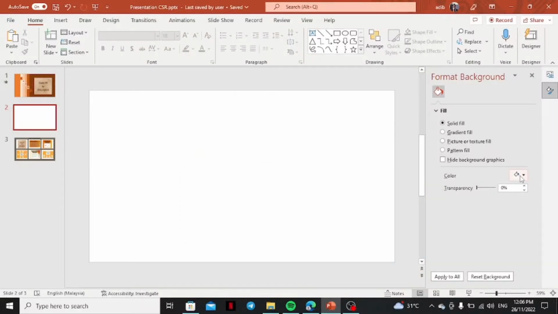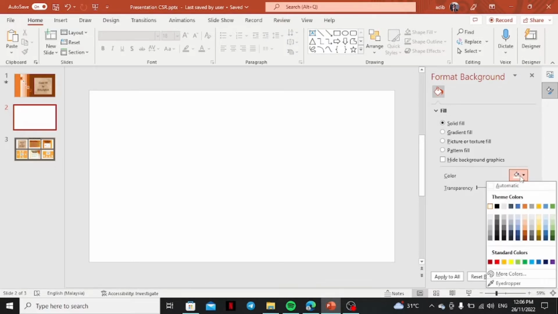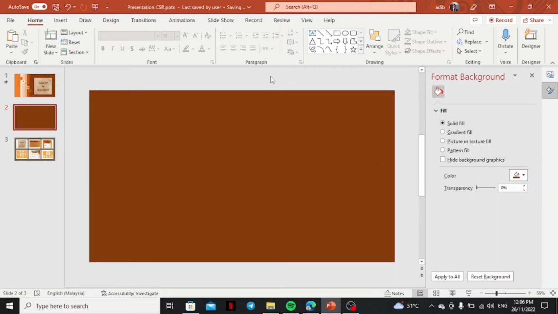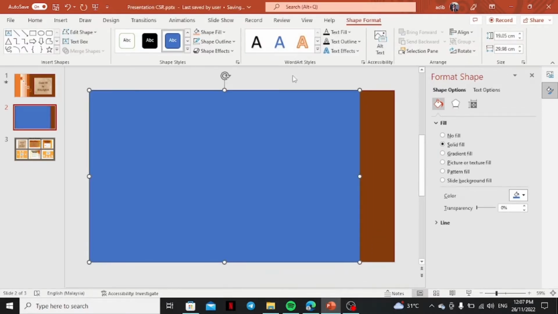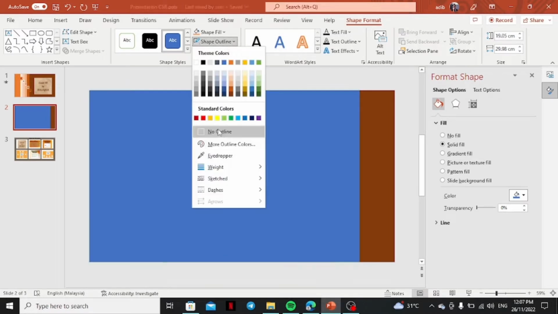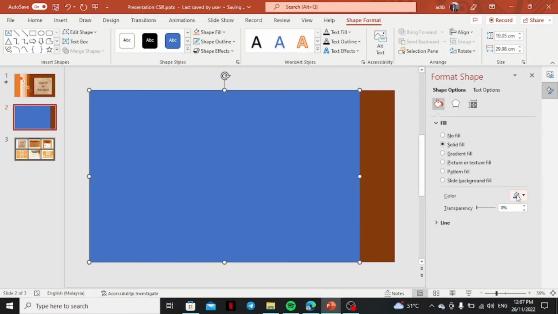Now, let us begin. First, you need to launch the PowerPoint app and insert a blank page. Then, go to Format Background and press on the color icon. Choose the color that you want. I choose brown color for this one. Then, go to Home and select the rectangular shape in the drawing section. From there, you use your cursor to drag and draw the rectangle shape, not too full. Then go to Shape Outline and click No Outline and now choose a different color for the rectangle.